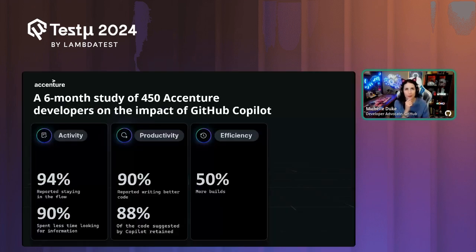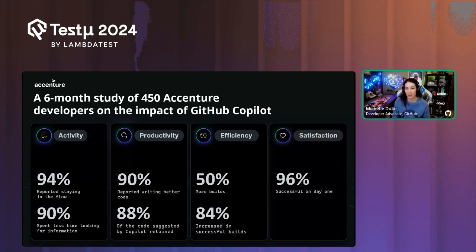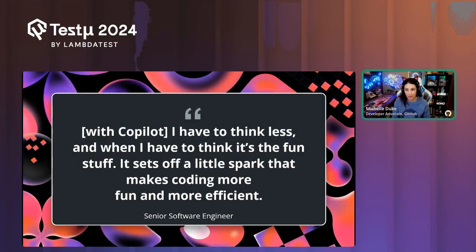Now I go, 50% more builds. Is that 50% more good builds or just 50% more builds? No, 50% more builds and 84% increase in successful builds, which is awesome. And satisfaction, developers are absolutely loving what they're doing, and they're feeling really fulfilled on the day. So this information, I will drop a link for all the resources, including the code as well, so you can go verify everything at the end.